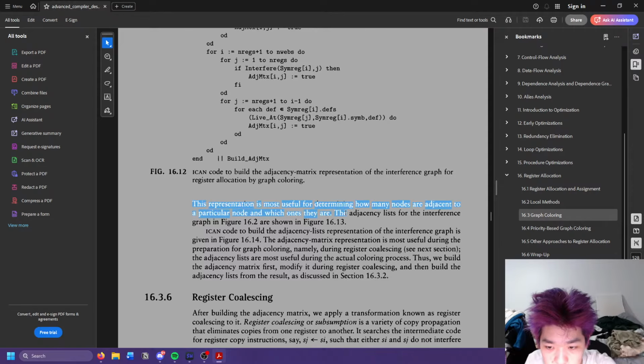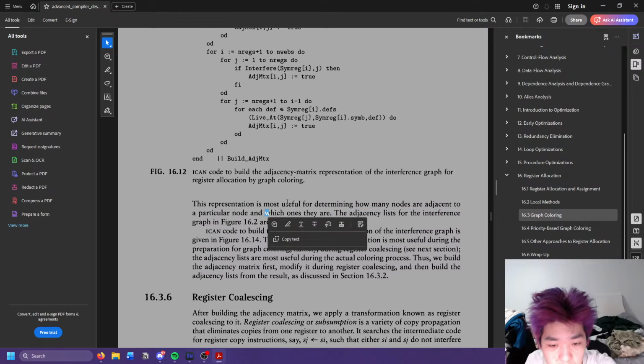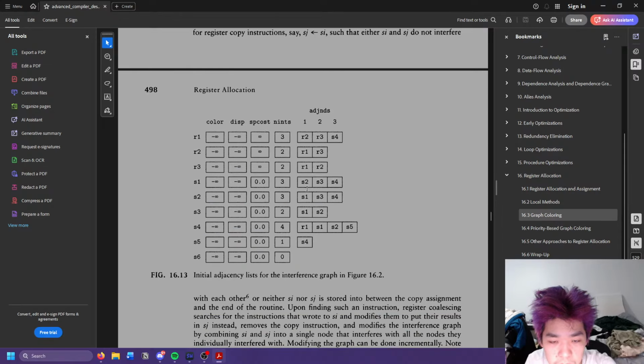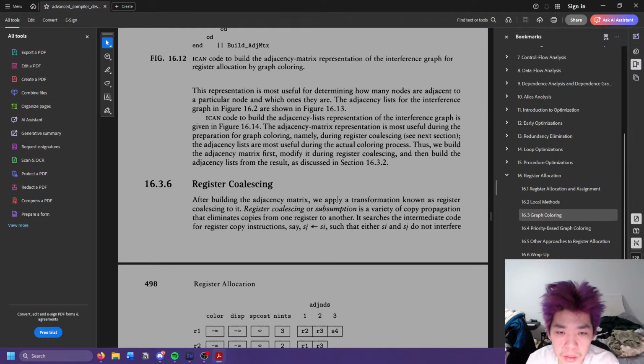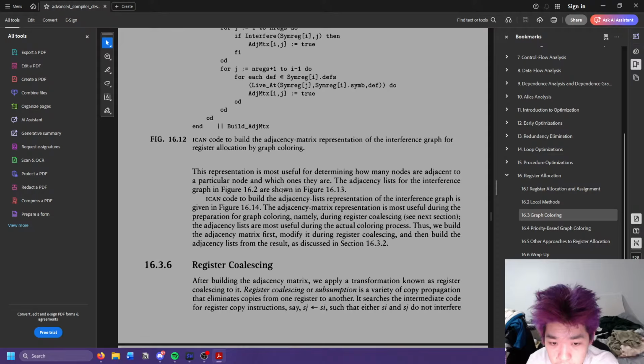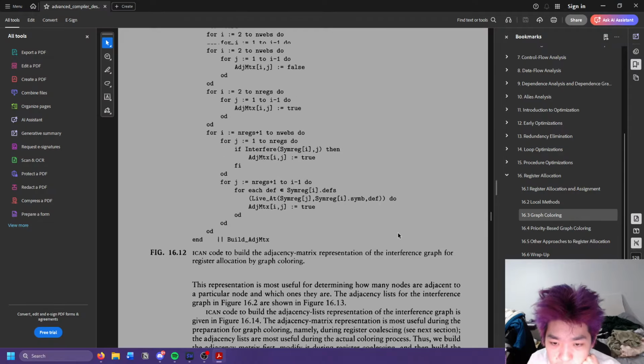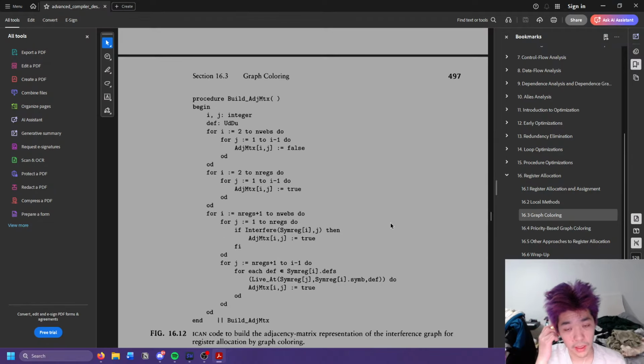How many nodes are adjacent and which ones they are? Adjacency list, okay. 16, 13. Okay, that makes sense. Yeah, I don't know. Is it one or the other that I should use? Okay, so there's pseudocode to generate that. Most useful during coalescing. The lists are most useful during coloring. I see. I guess that makes sense. I could probably do it like that. That seems interesting.